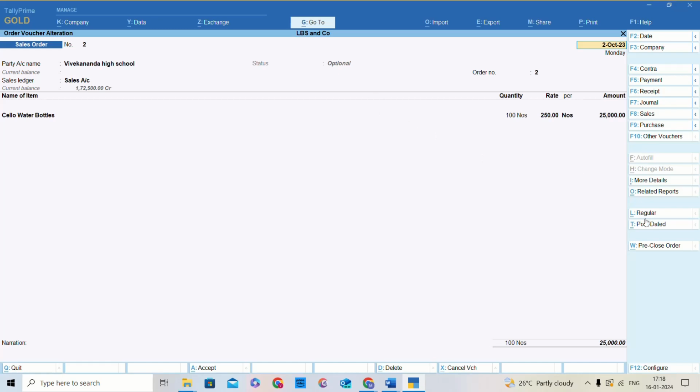The shortcut key is Control L. Again, if you want to bring a transaction which is optional, which is not part of the books, into the books, you can mark it as regular, again with Control L. Vice versa, optional and regular you can do using Control L. Getting my point?